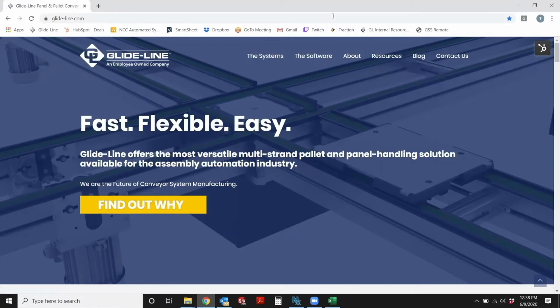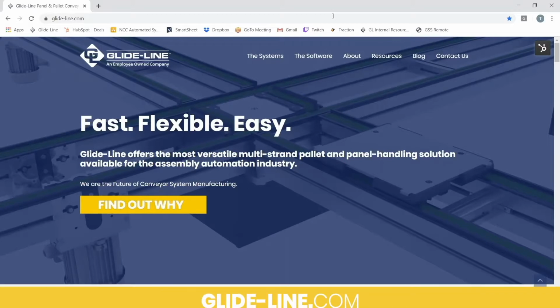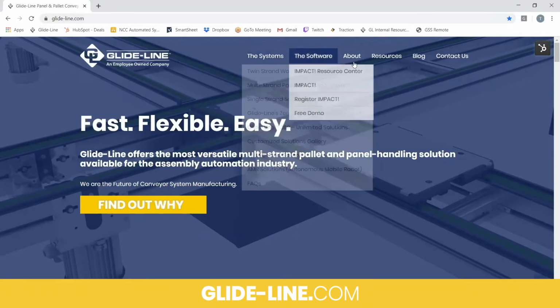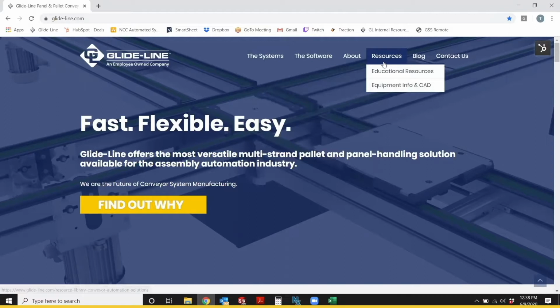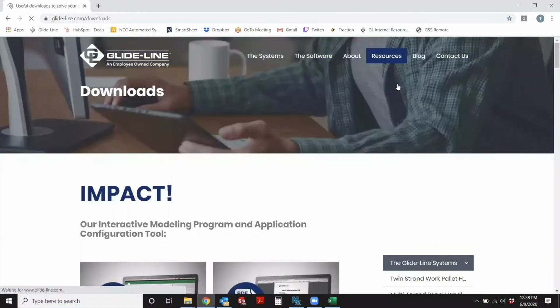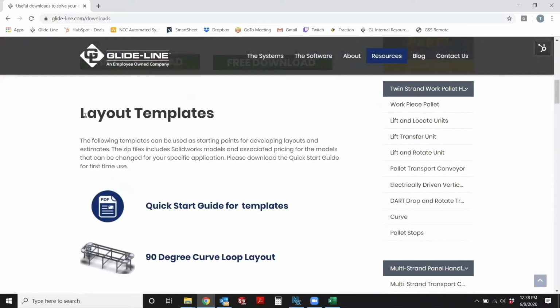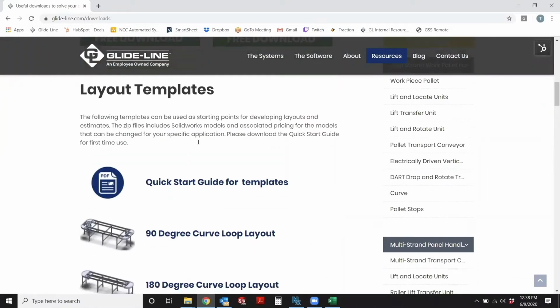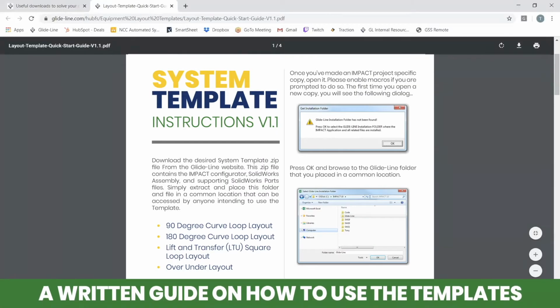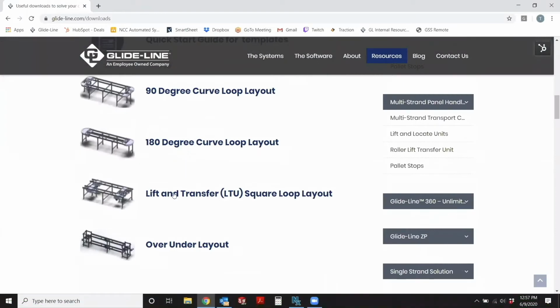So to access the GlideLine templates, they are currently located on our website. If you scroll over to Resources under Equipment Info in CAD, you will see a section for Layout Templates. There is a quick start guide for templates to get you step by step through how to use these. And this is where we will find our lift and transfer square loop layout.